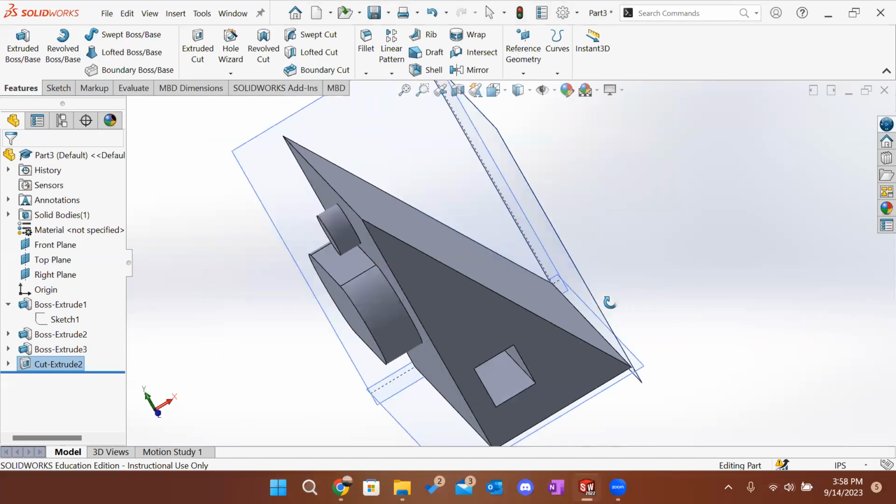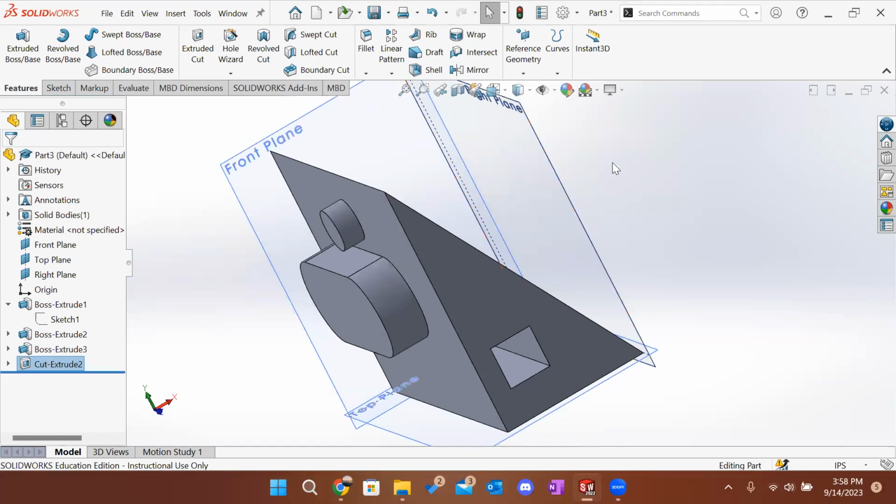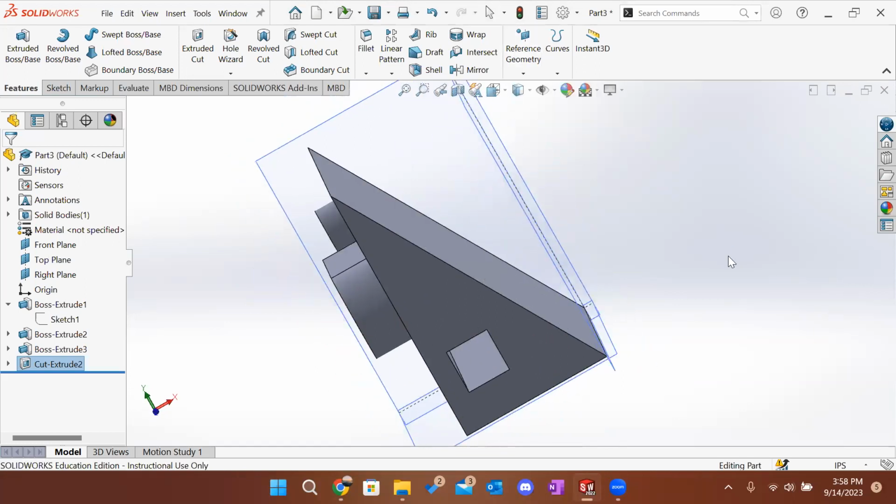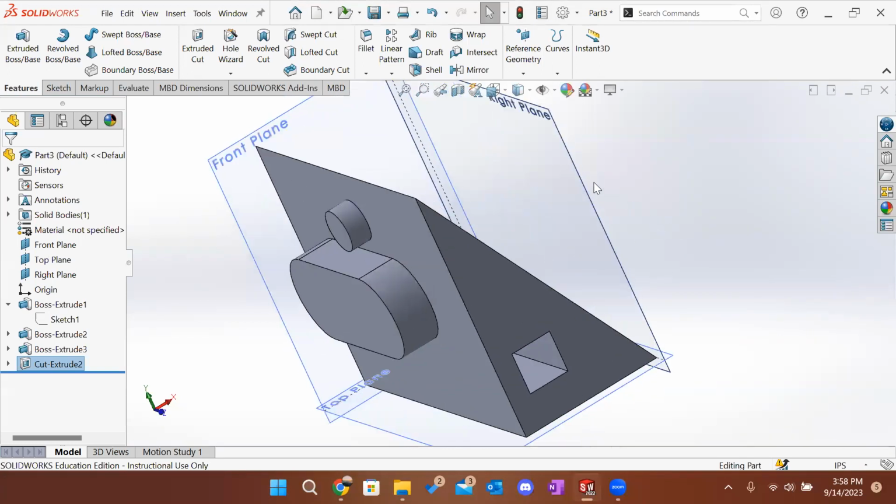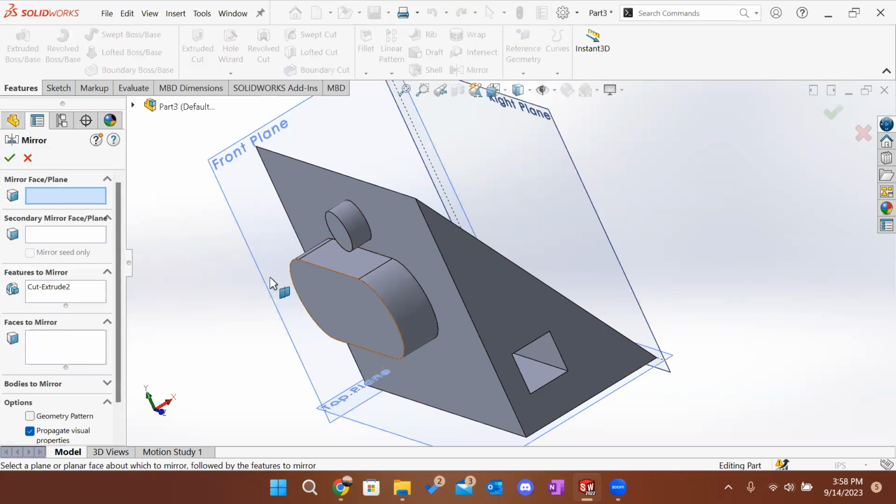One thing I will do right now is show you guys how to make a mirror. In order to do that, you have to choose a plane which you want to mirror everything about. So right now, I want to take all of these parts and mirror them over this right plane here. So I'm going to hit mirror and choose this plane.